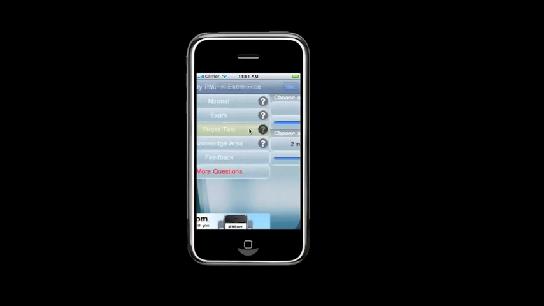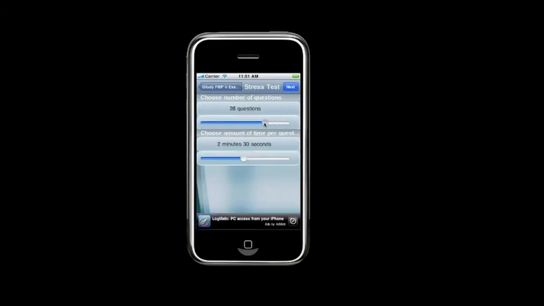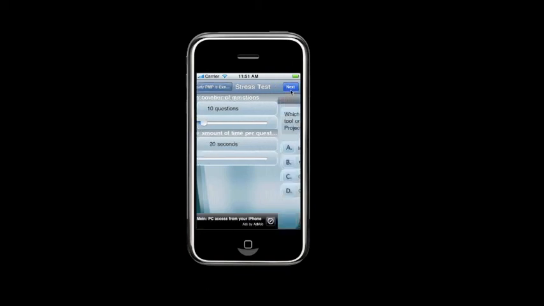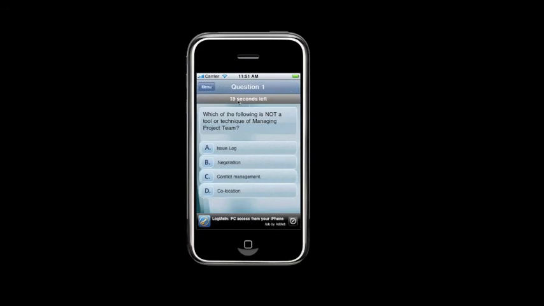The stress test mode allows you to choose the number of questions you'd like in an exam, as well as the amount of time you'd like to allow yourself to answer each question. This timer at the top is counting down to 0. Once it hits 0, it will automatically move me on to the next question. If I have not provided an answer at that point, it will mark the question as incorrect.